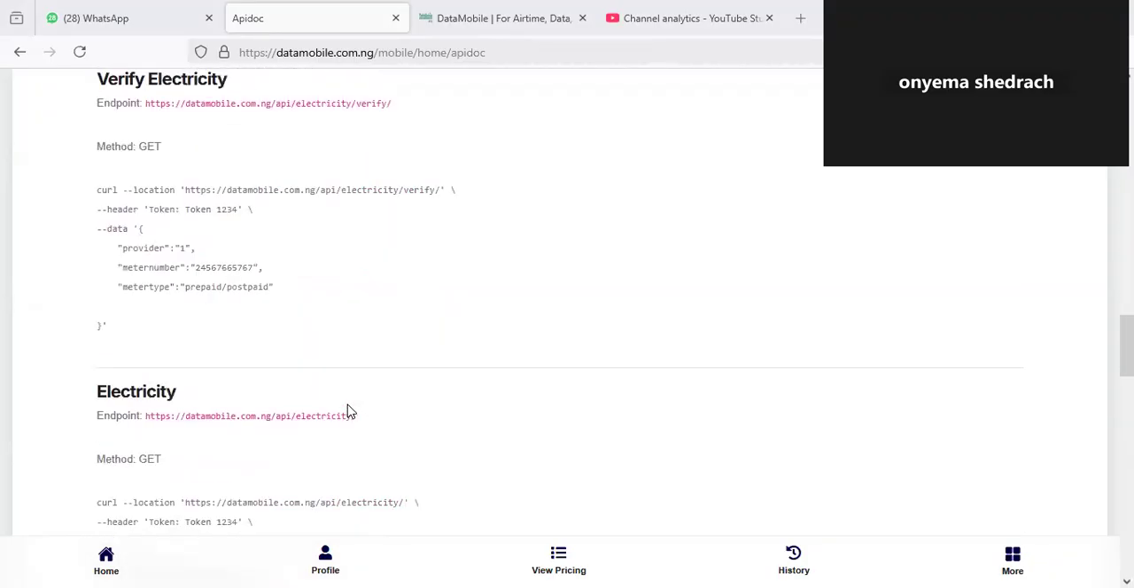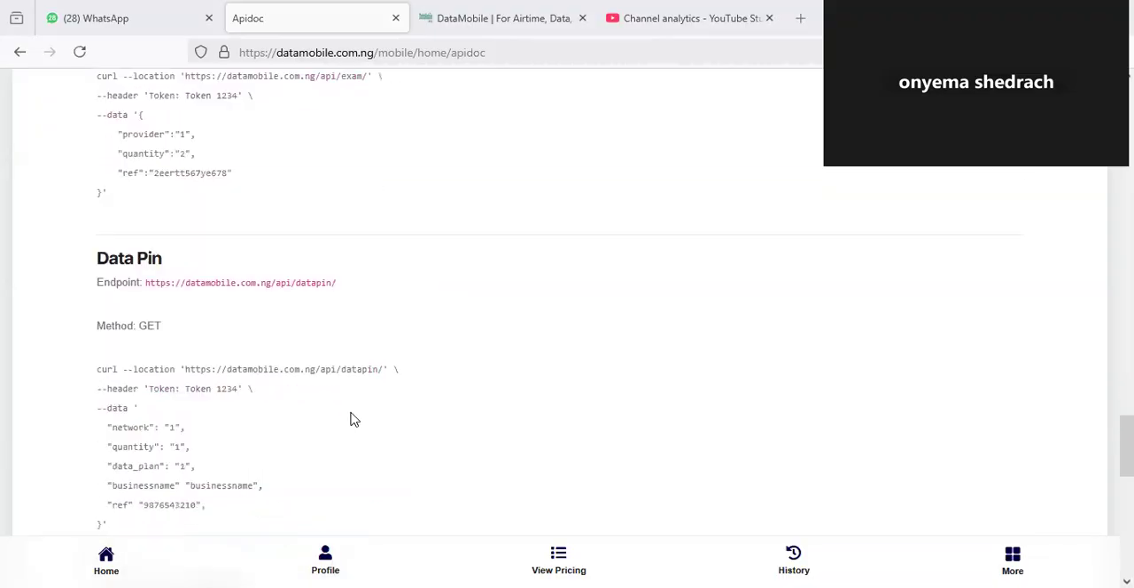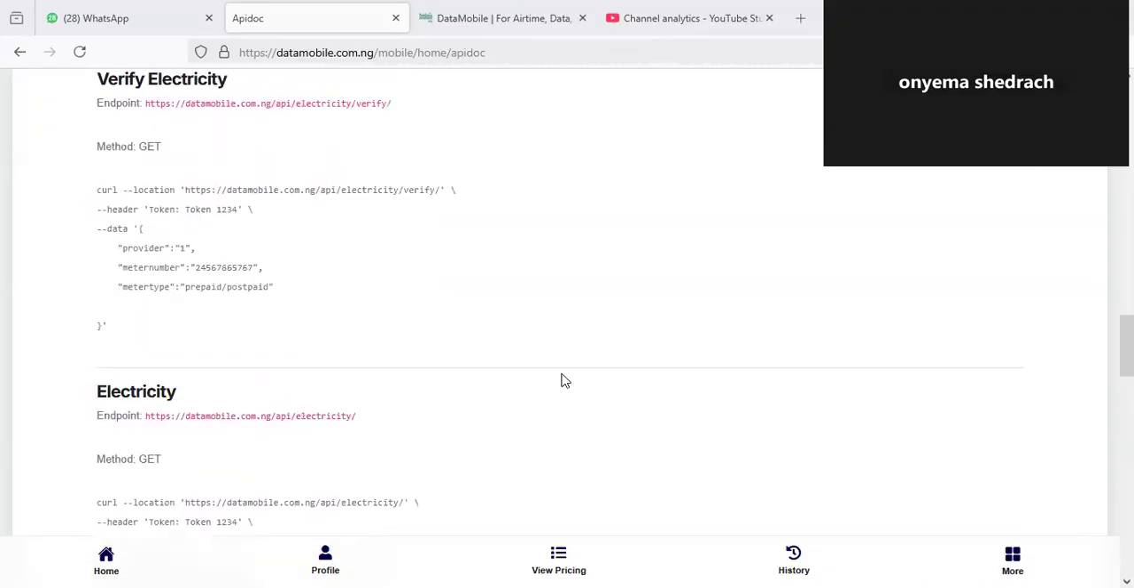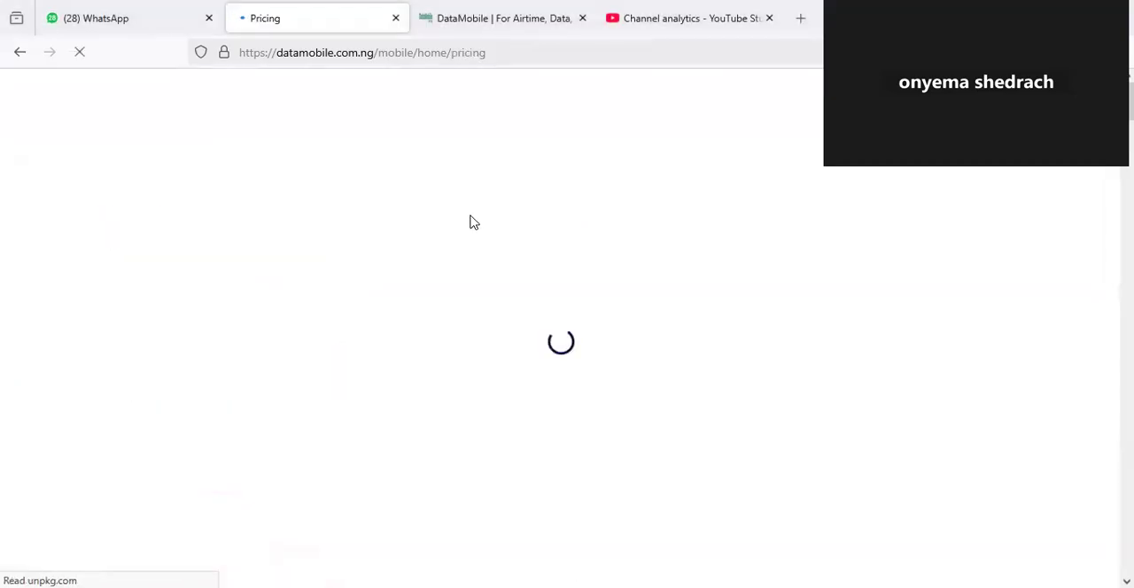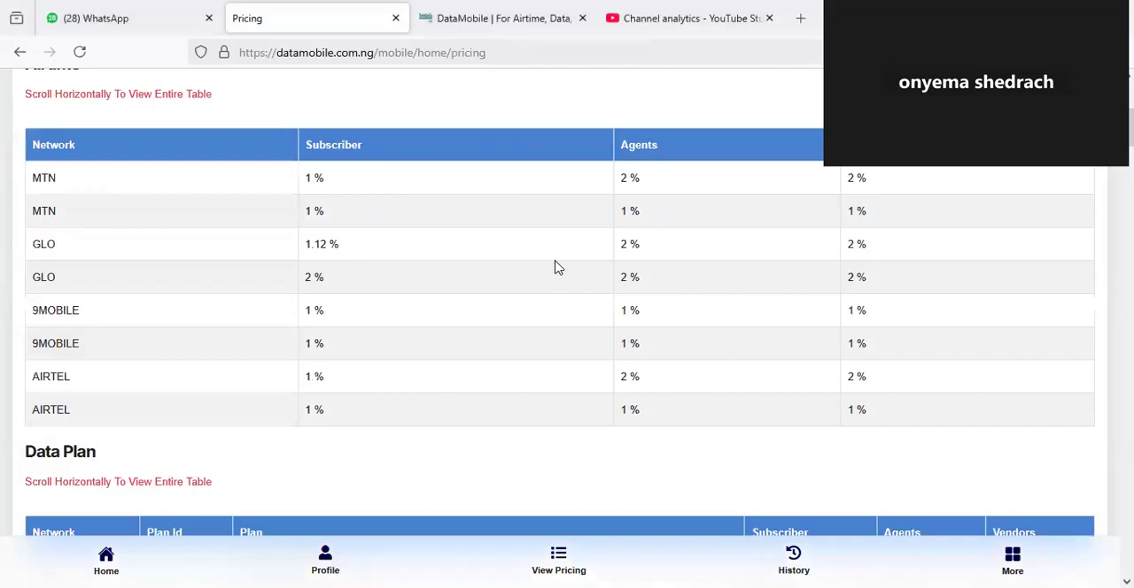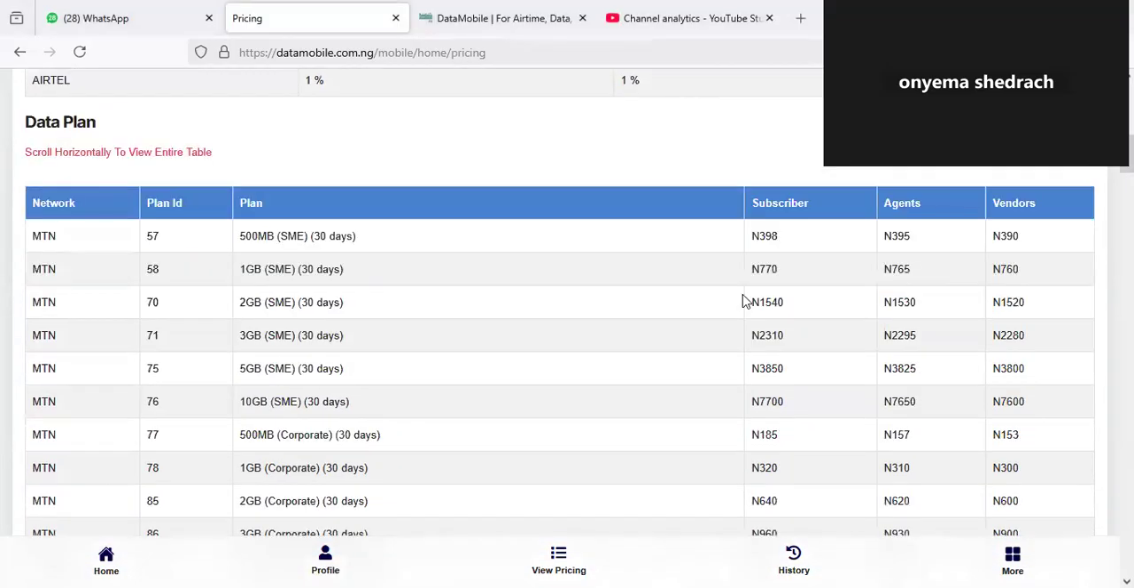Once you're able to code everything in your own application, you also need to bear in mind that when you code the API into your application, you need to pay attention to the pricing ID. To understand what I mean by pricing ID, click on this place. It will take you to where you can see all the IDs of the data plans. Without these IDs, the system cannot authenticate the request that you want to send from your server to the Data Mobile server.